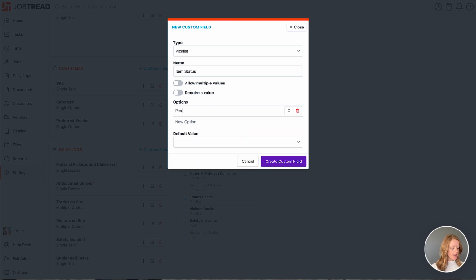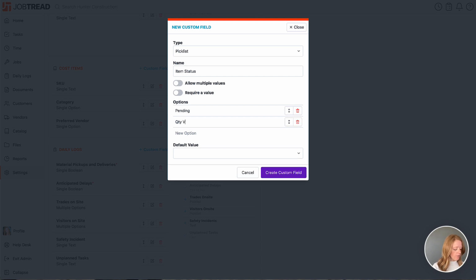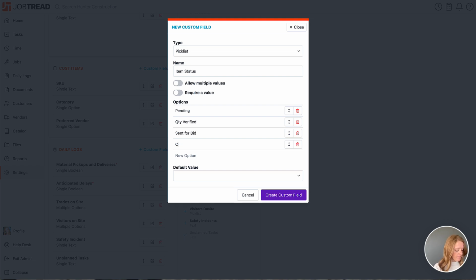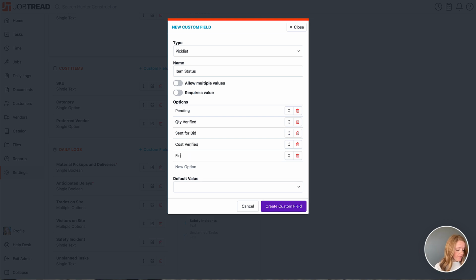So I'll say an item is either pending, or maybe we verified quantities, so quantity verified, and then maybe sent for bid. Great. Possibly the cost verified. And then maybe a final. We're ready to go. Okay, so I'm going to then set the default value to pending. So every time that I have a new cost item, it will have the pending default value. Here we'll click Create Custom Field.